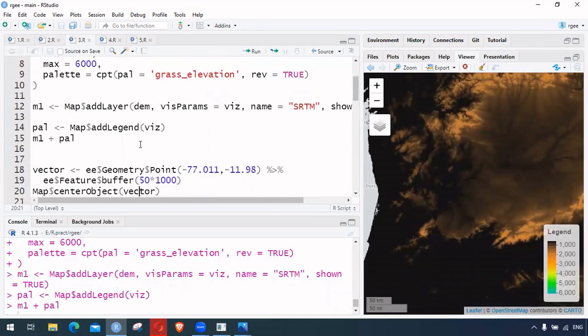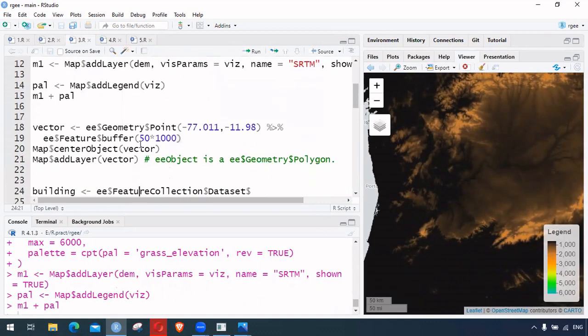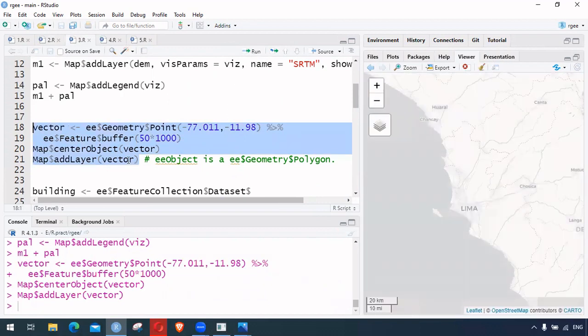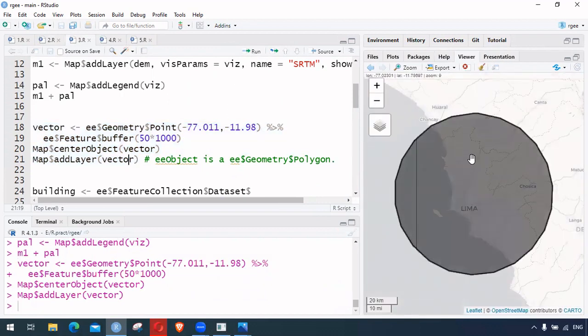And then we also have the next example here. This creates a point here, ee$Geometry$Point, and that point is followed by this ee$Feature$buffer, and this is just creating a nice buffer on that point. And as soon as we do this Map$addLayer, we get this point and buffer being created.